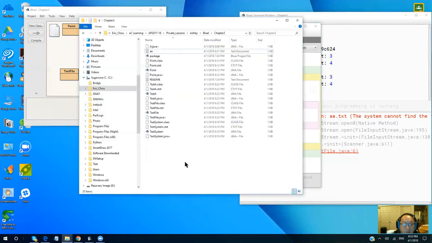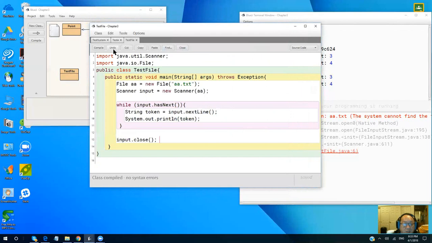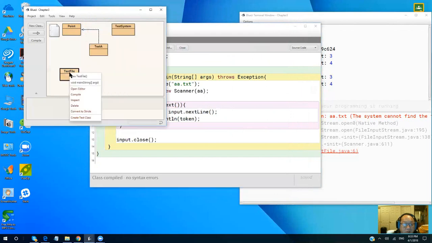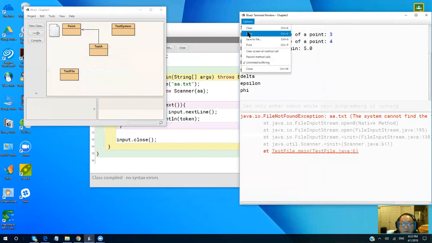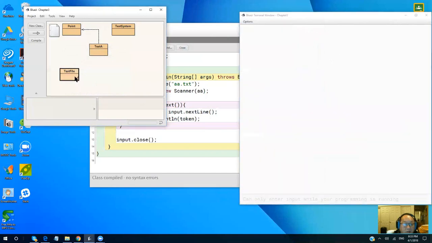So now I say okay. It began with AA.txt, but it doesn't show the AA.txt. So I compile and then run again. Okay, let me clean this window first and then run again.